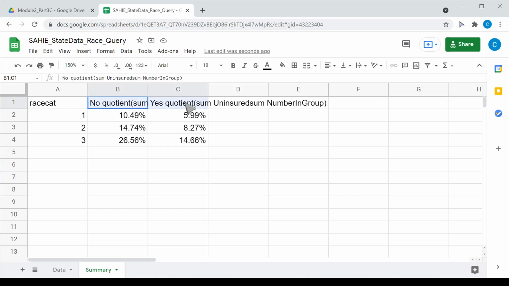So again, what a pivot does is give me separate columns for the quantity or the summary that's being done. A group by gives me separate rows for those. Doesn't really matter what version you use. It just is a preference in terms of how you want the output to appear.